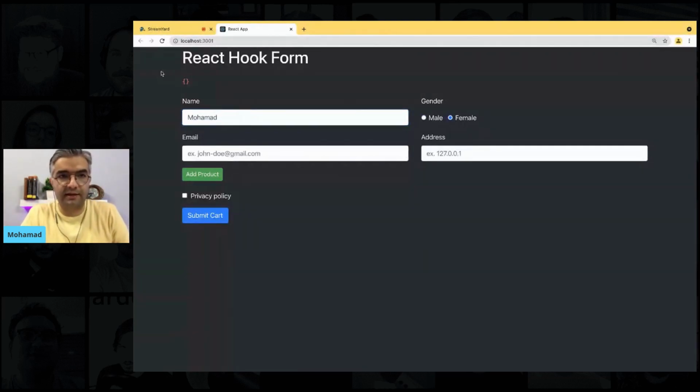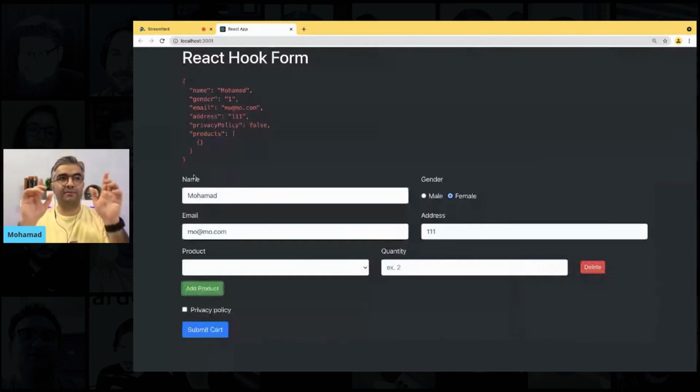Male, female, again, no re-render and no update on the JSON here. Behind the scenes, it's going to store everything. Don't worry about it. It's not going to do extra renders here. So let's test this one. How about add product? Oh, you see, as soon as I pressed add product, it re-renders everything. Why? Because it is an array value, so it should re-render everything.